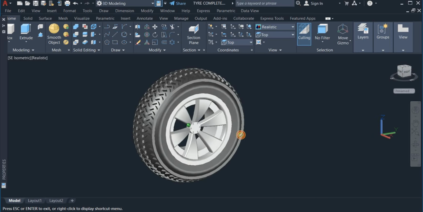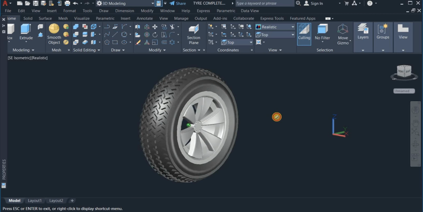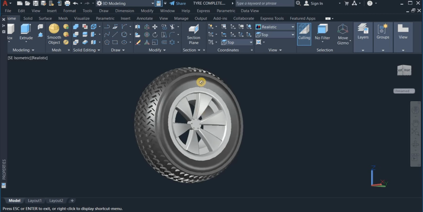I'm going to create them in parts, then assemble them as one unit. You can see here is the rim, here is the main tire, and this is the tread. So I'm going to create them in parts, then assemble them as one tire unit.